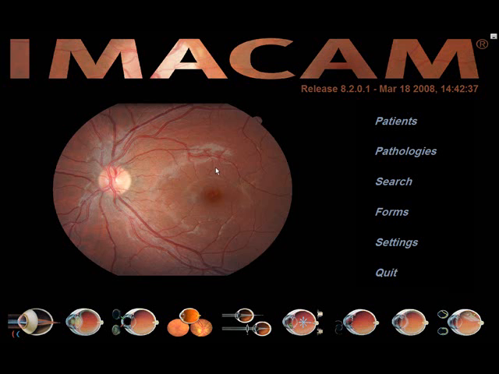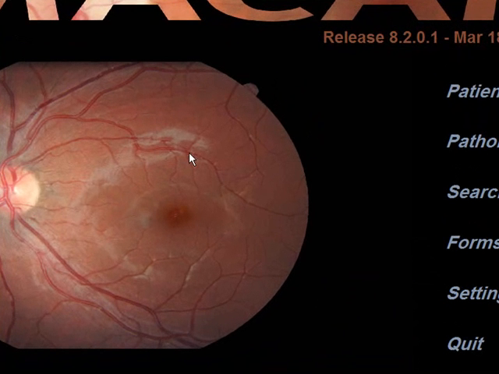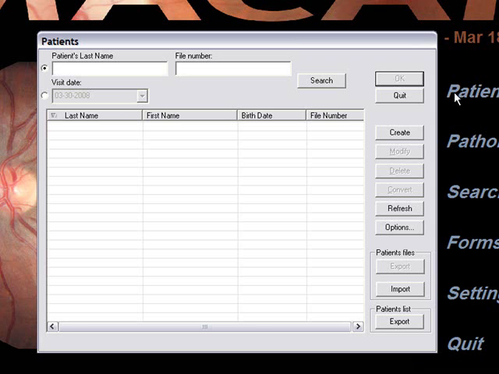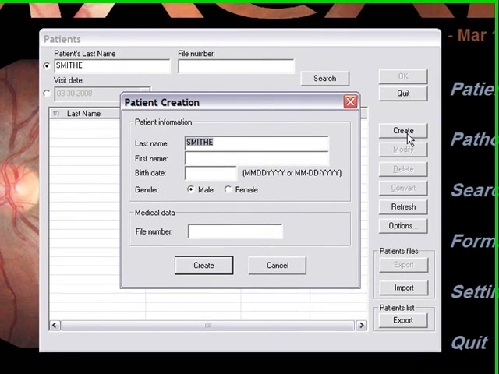Creating a patient record. Be sure your caps lock is on and click on Patients. Be sure the box is checked next to the patient's last name and start entering the patient's last name. Then click on Search. If the patient's name does not show up on the list below, left-click on Create.